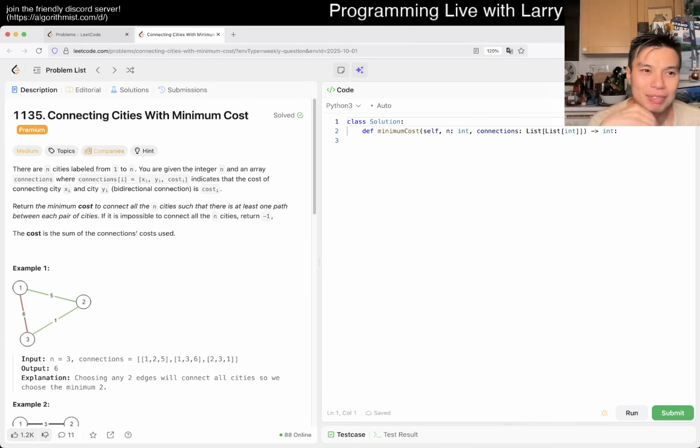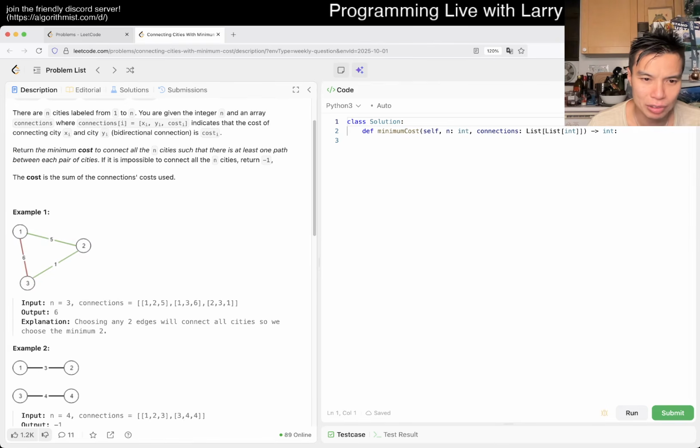And let's go. Today we have 1135, Connecting Cities With Minimum Cost. There are n cities from 1 to n. You're given an integer n and an array of connections. We need the minimum cost to connect all n cities such that there is at least one path between all of them. I was curious why this is red, but I guess maybe that's just to show you stuff.